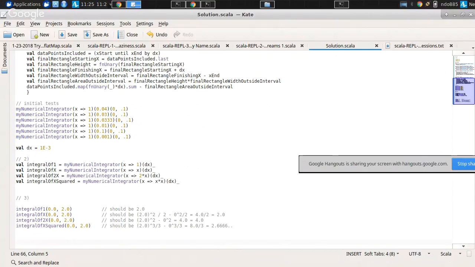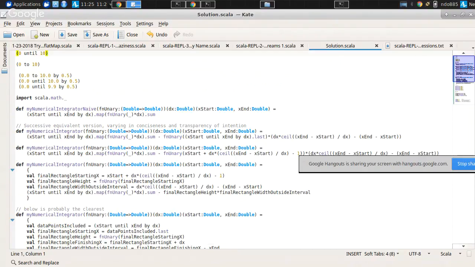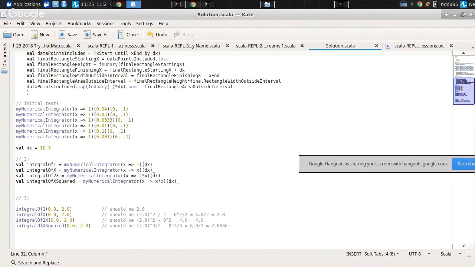Numerical integration. Any questions about this example? I didn't take the least square into consideration. I got the same answer, like the last one. Yeah, I got the same answer.